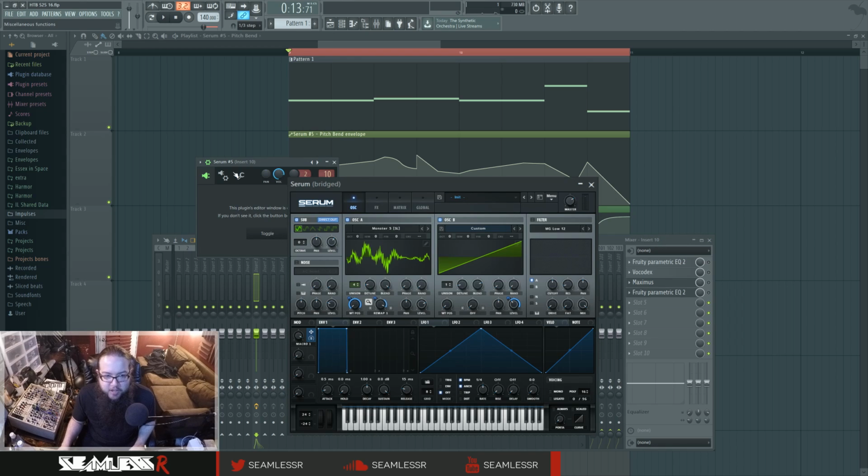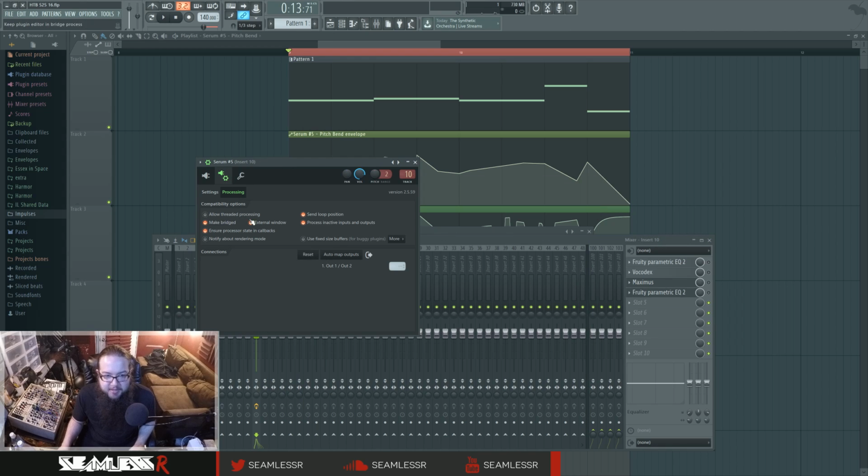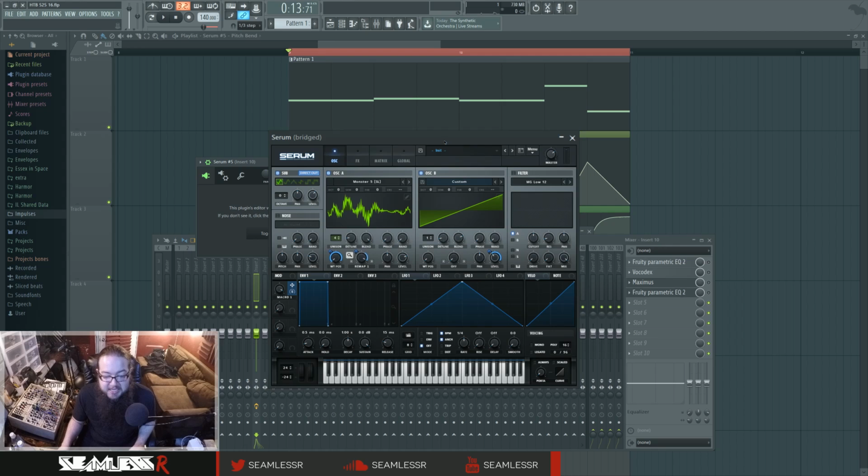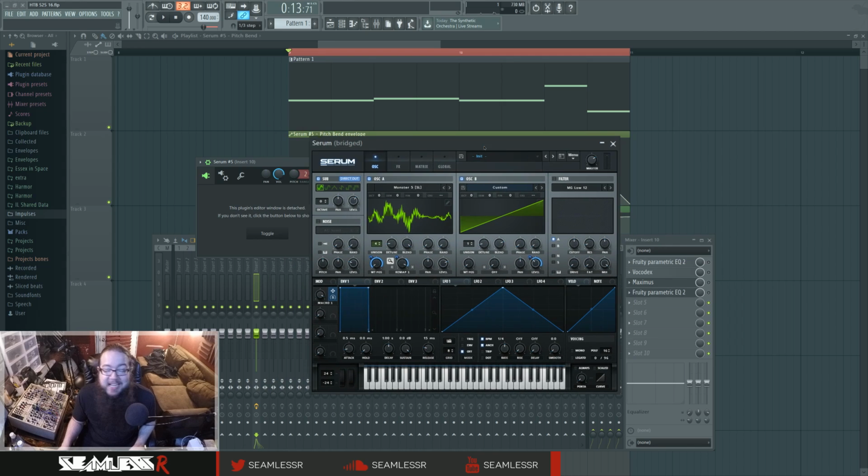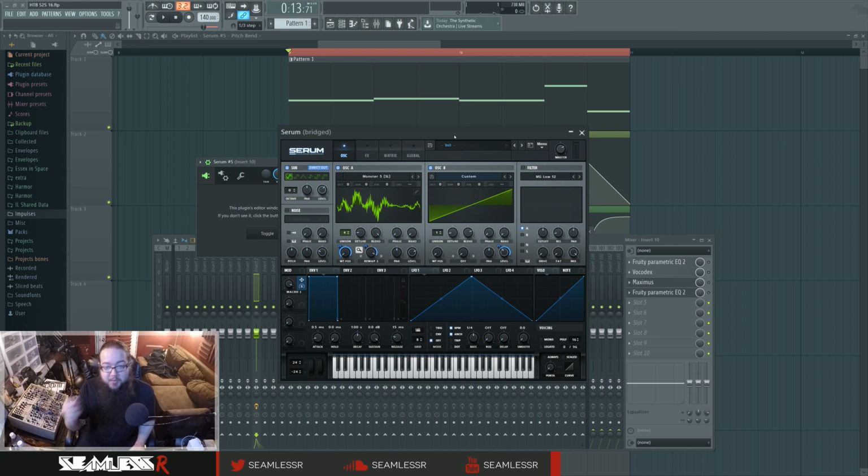If you're wondering what this toggle business is, I have in the processing tab here external window make bridge, which allows it to be the correct size as opposed to it being a tiny Serum, which is what we don't normally have when we ideally Serum on my 4K monitor. So I'm using the Monster 5.